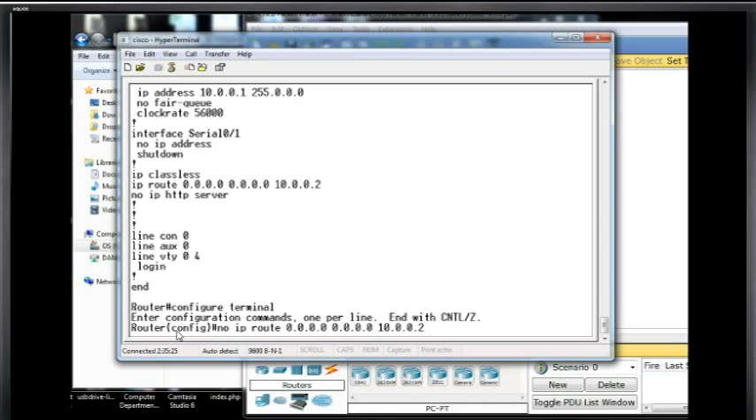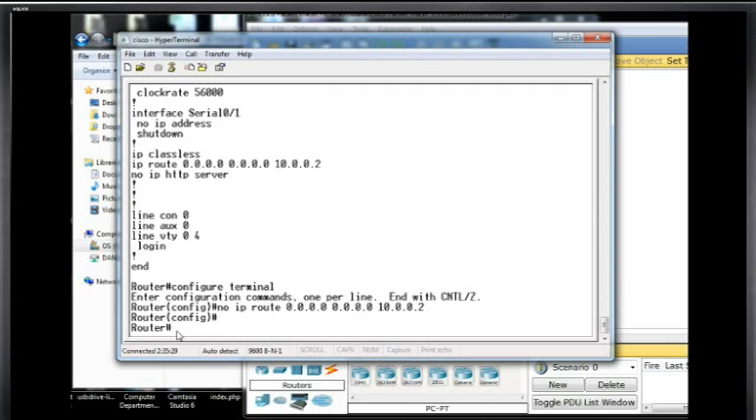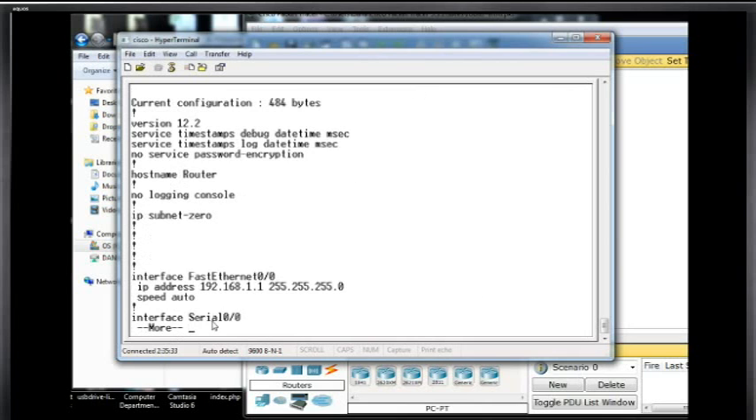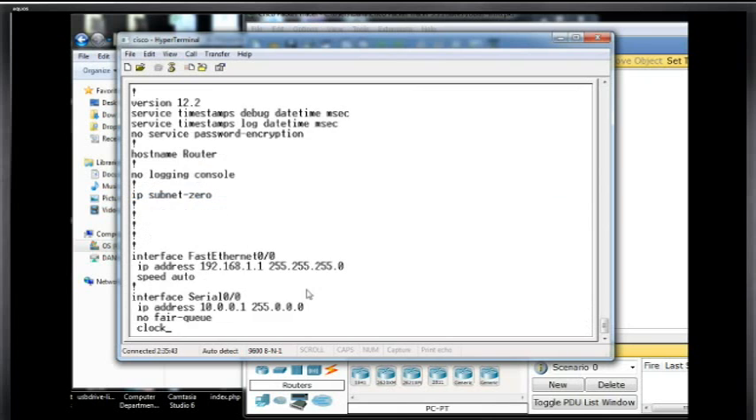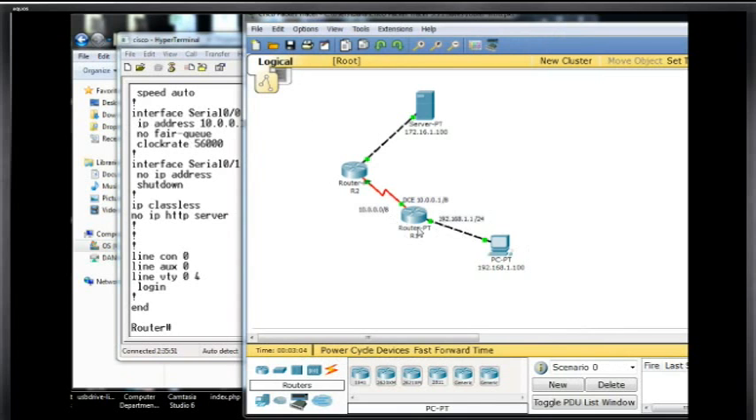Okay, so we get rid of that, do Control C, and then a show run, and you can see that we've put in a few commands. No logging console to stop the output from going to the console window. We've configured our Ethernet interface right here, and we've configured our serial 0 interface right here. Okay, and that's represented in this picture here.